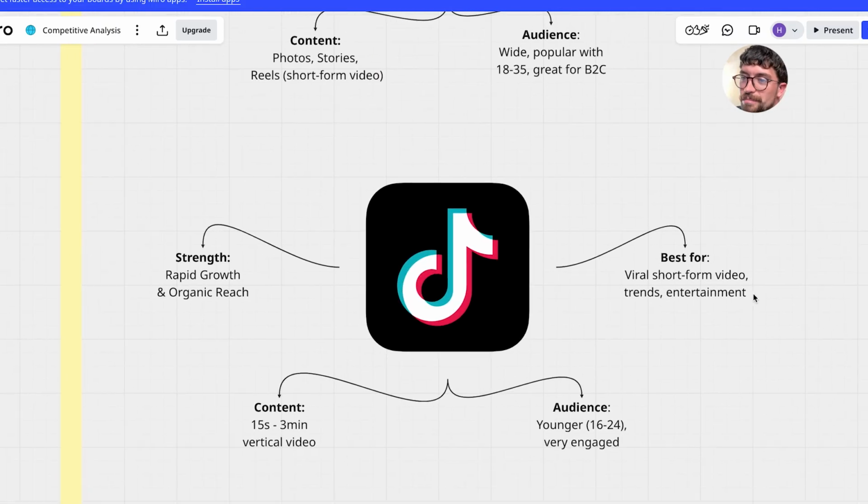TikTok, best for viral short form video, trends and entertainment. Audience: younger, 16-24, I'd say younger as well, and very engaged. Content: 15 seconds to 3 minutes, vertical video. Strengths: rapid growth and organic reach.